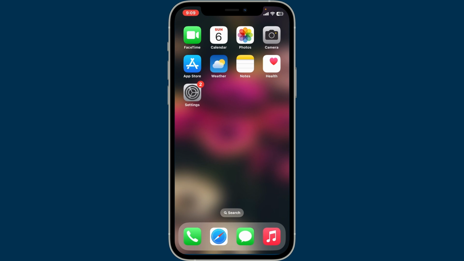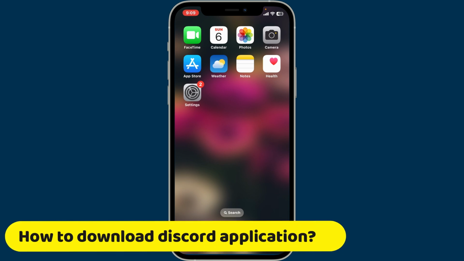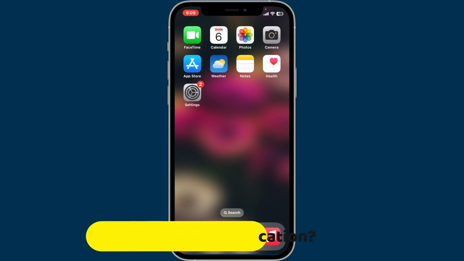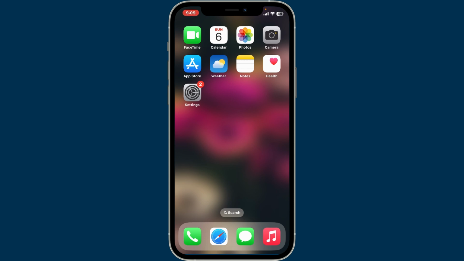Today in this video we will be learning how to download Discord application on your smartphone. Whether you are using Android or iOS, downloading and installing the correct Discord app is super easy.